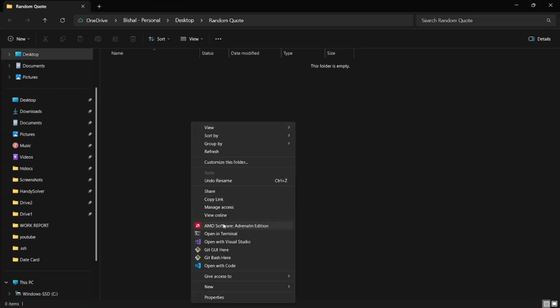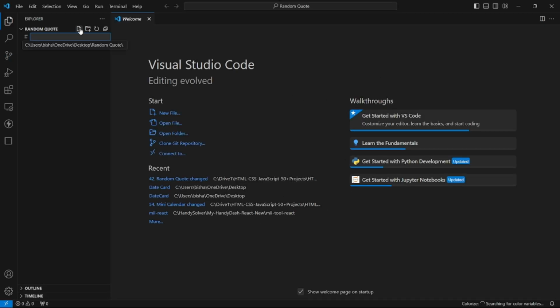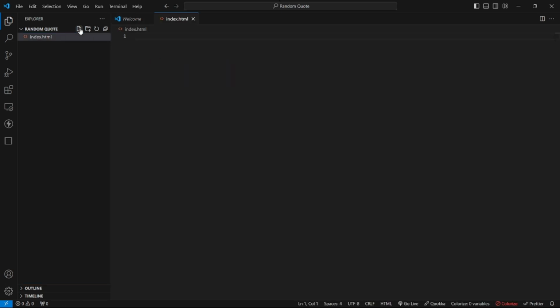Let's open this folder in Visual Studio Code and create our required files: index.html, style.css and also JavaScript, that is app.js. So let us first start with HTML.